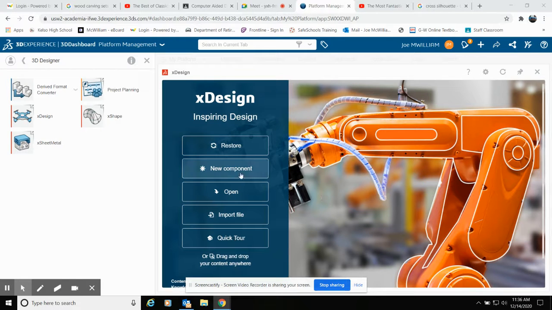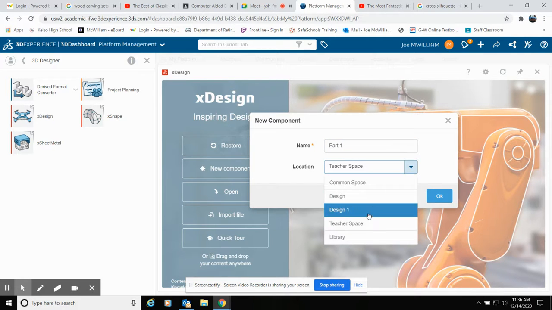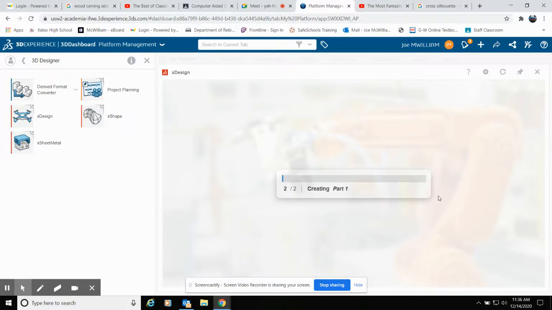All right, guys. So I'm going to go in after clicking an X design. This is what comes up. I'm going to click on new component and we will call this part one. And instead of teacher space, I'm going to go in here. I'm going to save it to my teacher space. For location, you're going to want to choose your 3D space that you created. Click OK.